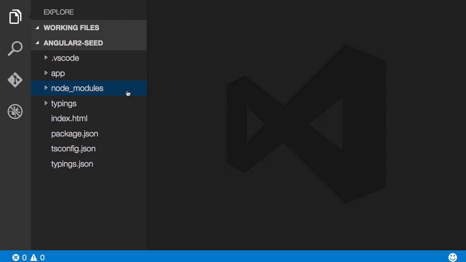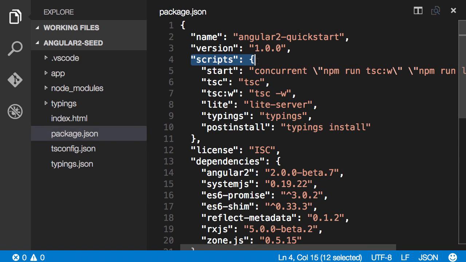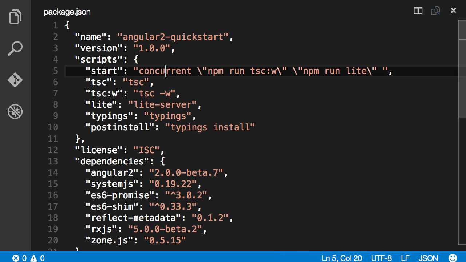Now let's have one more look at package.json. Look under the script section. Here we have a few custom Node commands. The one we'll be using a lot is start, which is the shortcut for concurrently running two commands: running TypeScript compiler in the watch mode and starting our light web server.